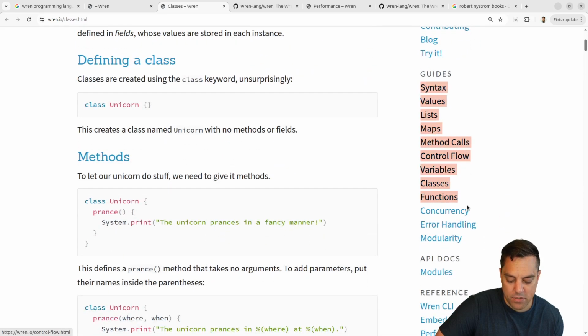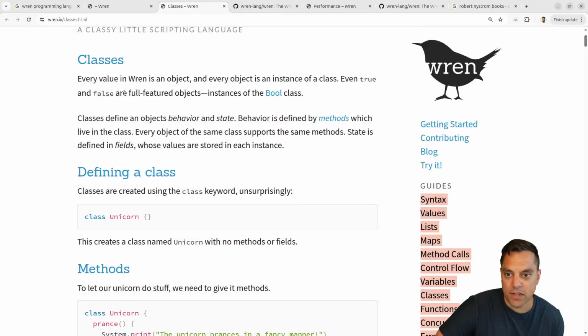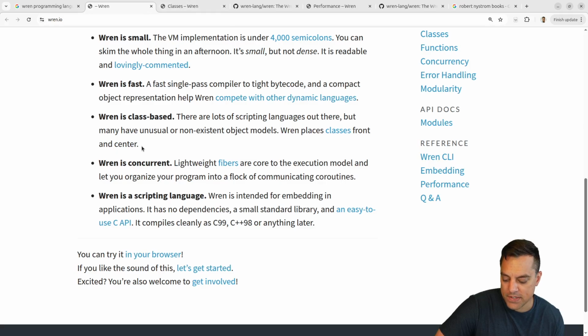Scripting languages are generally pretty small, so I can kind of see it here. But it's nice to see. I'll be kind of curious if this documentation goes into the whys of the design. Maybe that'll be apparent as we look at it. But anyways, Wren is concurrent. Lightweight fibers are core to the execution model and let you organize your program in a flock of communicating coroutines. Cool.